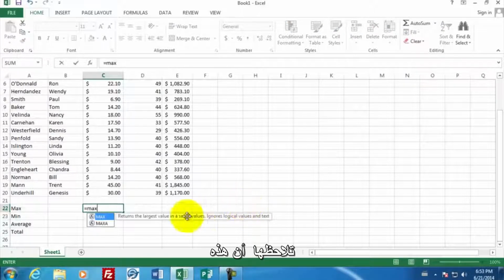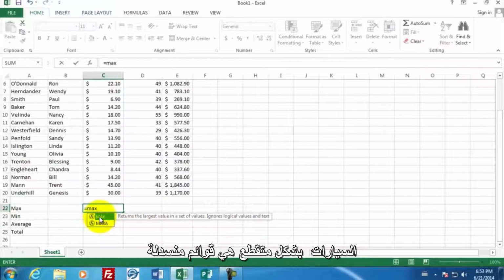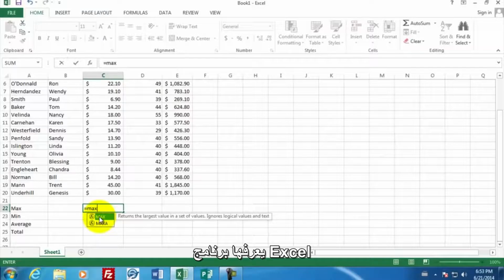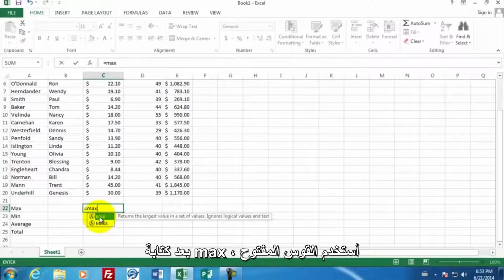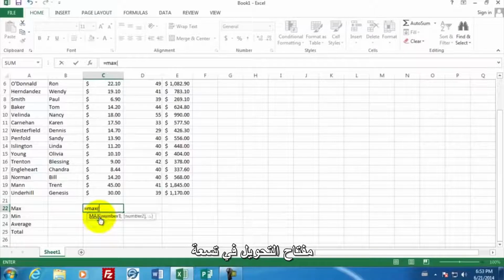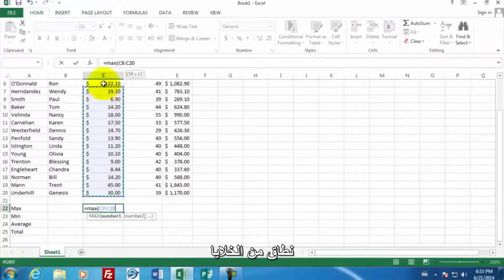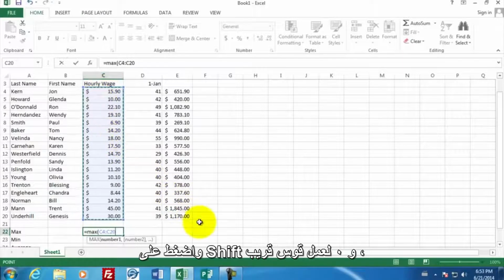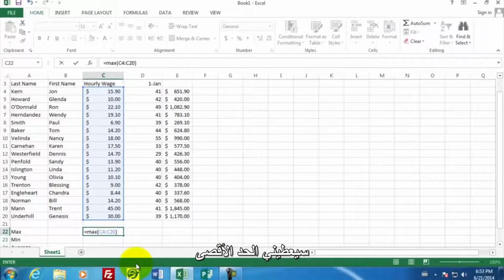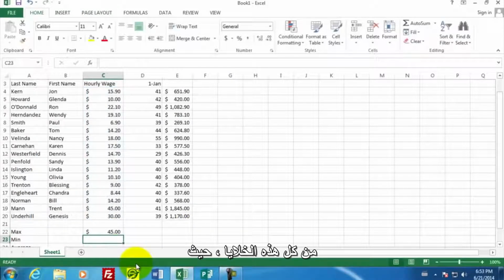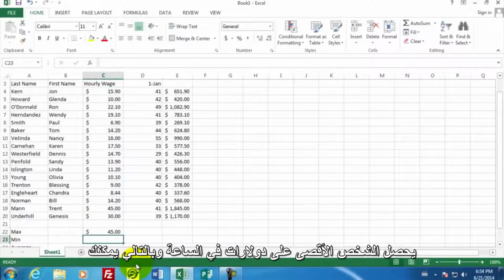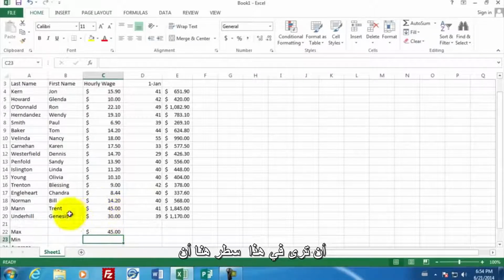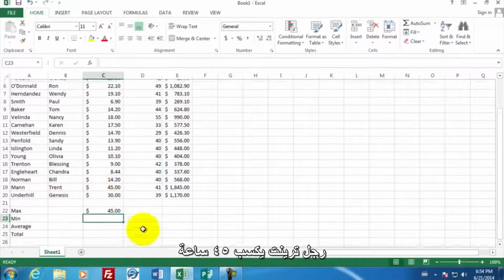And you notice that these automatically are drop-down menus that show that this is one of the formulas that Excel knows about. After typing max, I use the open parenthesis, which is the shift key and 9. And I'm going to drag my mouse across a range of cells till I come to the very top, release the mouse button, and press shift and 0 to do a close parenthesis. So this will give me the maximum of all of these cells. The maximum person is getting $45 an hour. And so you can see in this line here that Trent Mann is making $45 an hour.